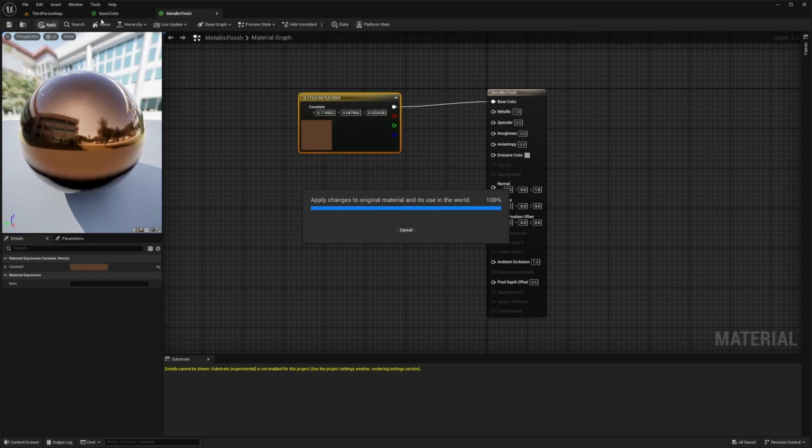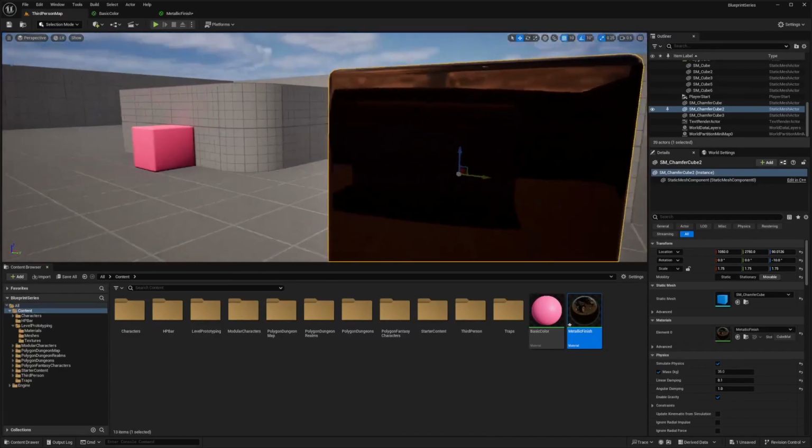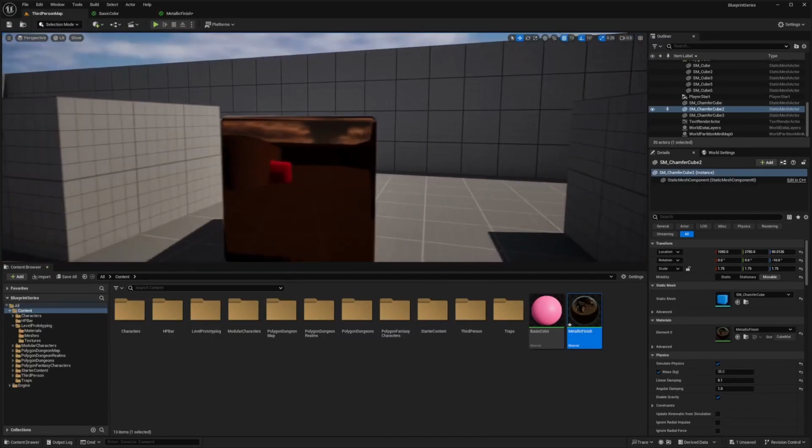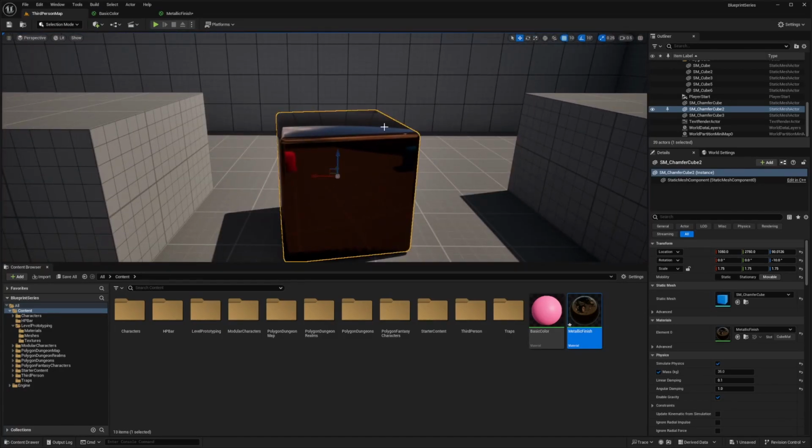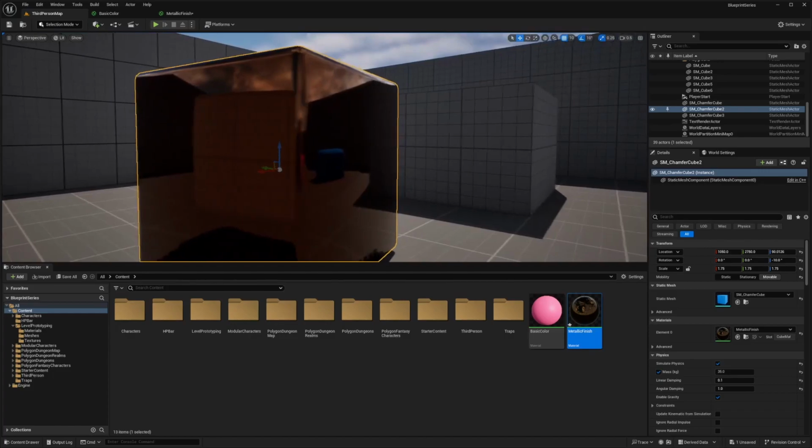So when I hit OK and apply, and I go back to my third-person map, you'll see this nice brown-looking rustic, or it just looks like a bronze block in this case. A really shiny bronze block.